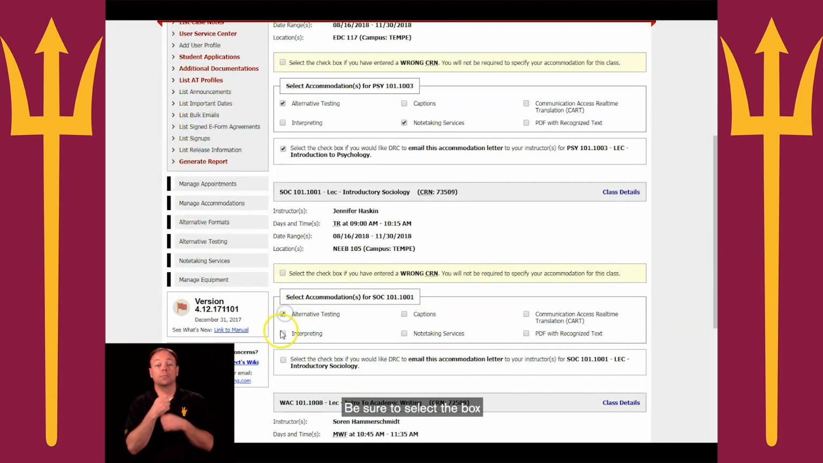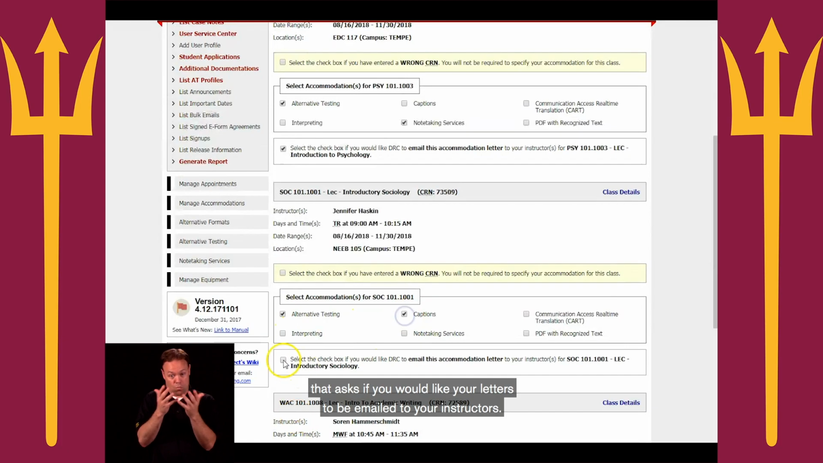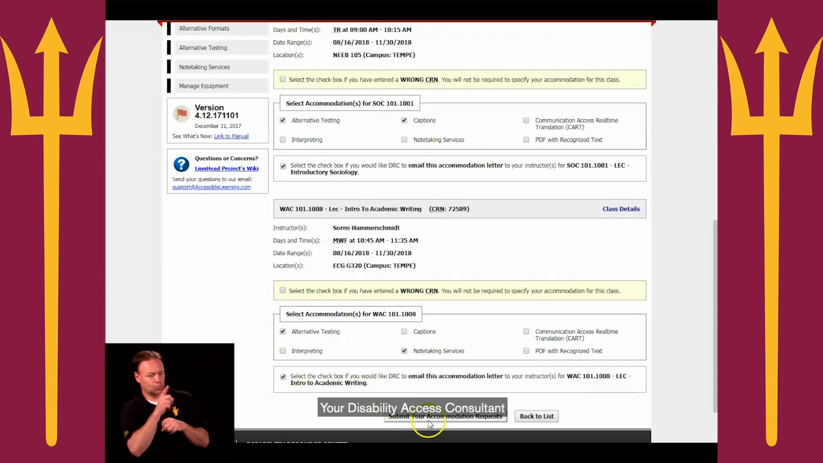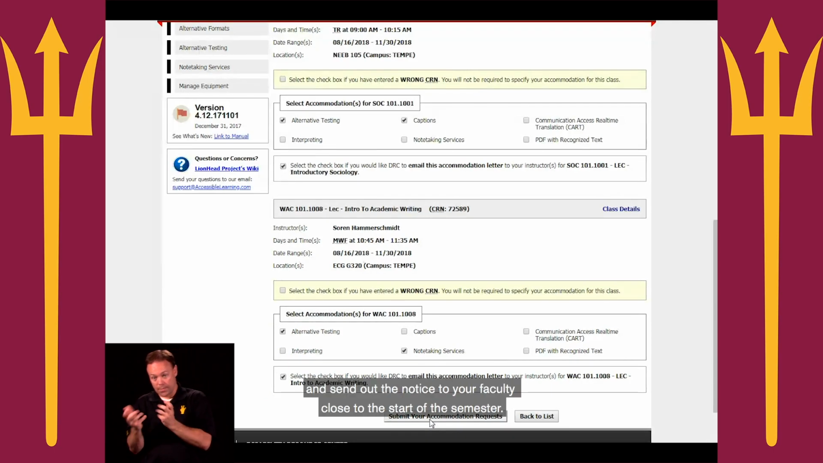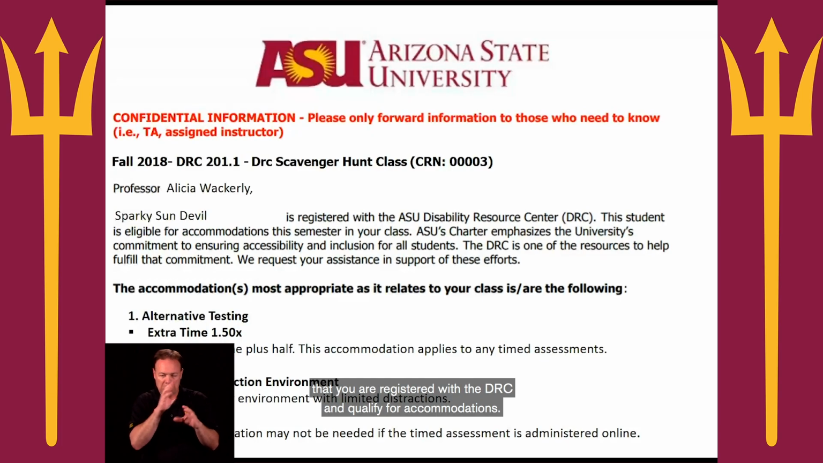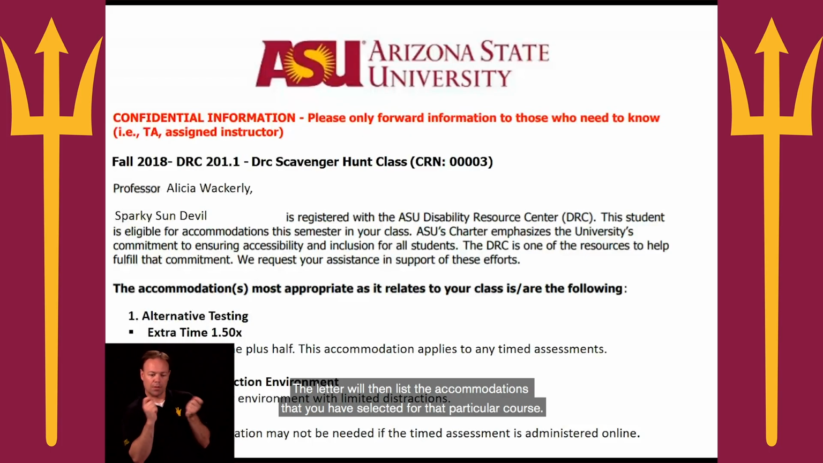Be sure to select the box that asks if you would like your letters to be emailed to your instructors. Be sure to submit at the bottom of the page. Your Disability Access Consultant will receive your request, approve your accommodations, and send out the notice to your faculty close to the start of the semester. This notice does not include your symptoms or diagnoses and only seeks to inform the professor that you are registered with the DRC and qualify for accommodations. The letter will then list the accommodations that you have selected for that particular course.